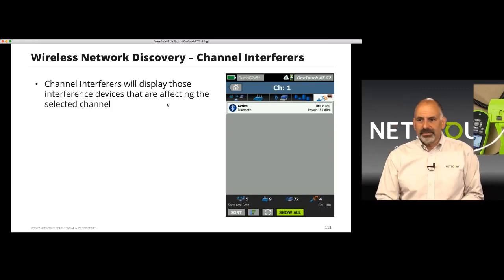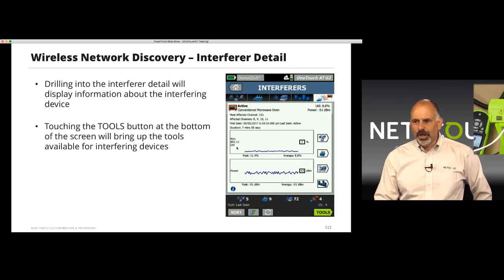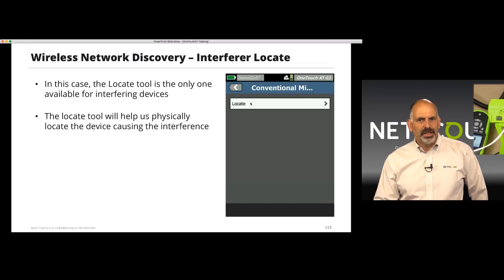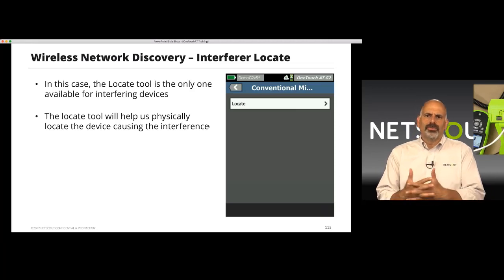So in this case, if I select an interferer, here it tells me a conventional microwave oven. It tells us the affected channels, 8, 9, 10, 11, when we first saw it, how long this has been going on, and shows us our signal strength. If we go to tools, we can click on locate. We can use this as a way to locate those devices. So this starts giving us a picture of what's going on.